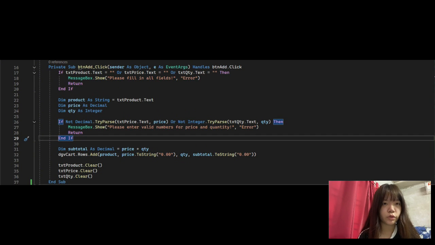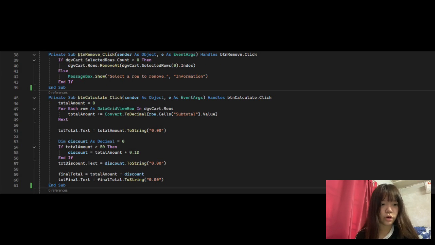So we have 3 things to input: the product, the price of each, and also the quantity. If the price and quantity are not integers, it will ask us to enter valid numbers. And in the data grid view, we will also show the subtotal for the product by multiplying the price and the quantity. So the data grid view will have 4 columns that show product, price, quantity, and also the subtotal. After adding to the cart, the text boxes for product, price, and quantity will automatically clear and we can key in a new one.